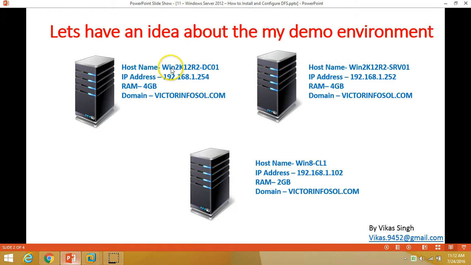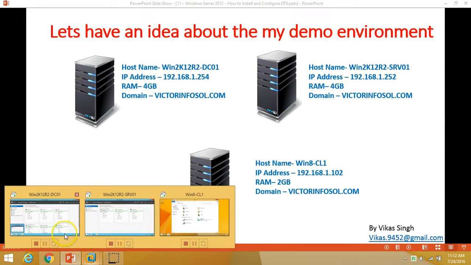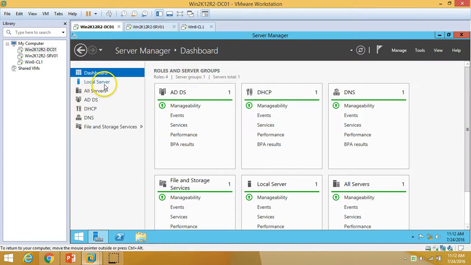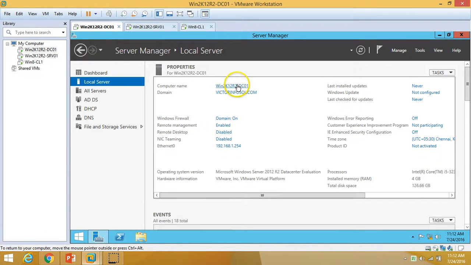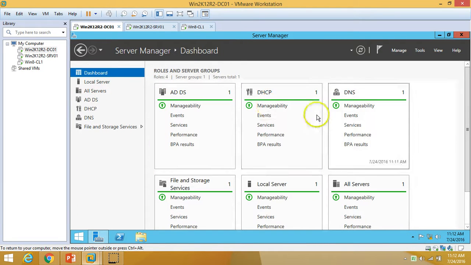The first machine is Win2K12 R2 DC01, which is my Active Directory domain controller. If you want to verify, here is my Win2K12 R2 DC01. I have installed Active Directory, DNS and DHCP roles on this server. So this is basically the Active Directory server in my environment.